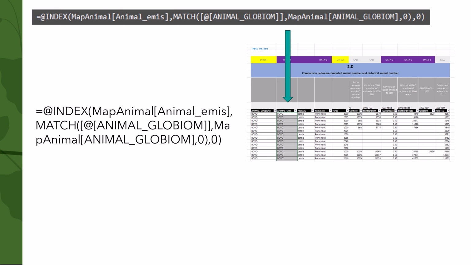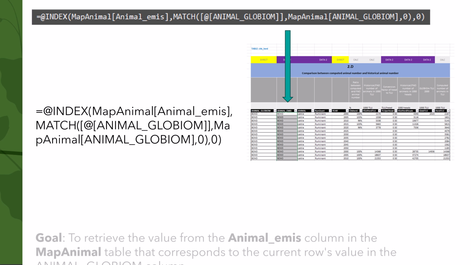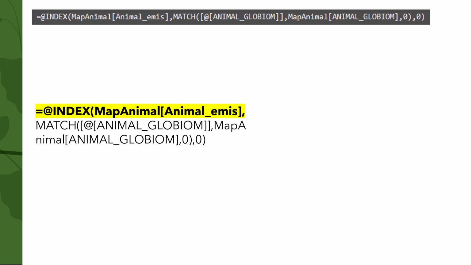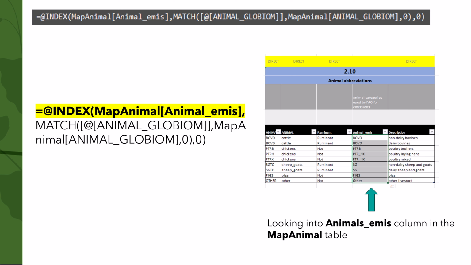Let's take a closer look at this example. Our goal is to retrieve the value from the animal_emiss column in the map animal table that matches the current row's value in the animal_globium column. The first part of the formula refers to an index function. It tells Excel to look into the animal_emiss column of the map animal table. This is the column from which we want to retrieve a value.